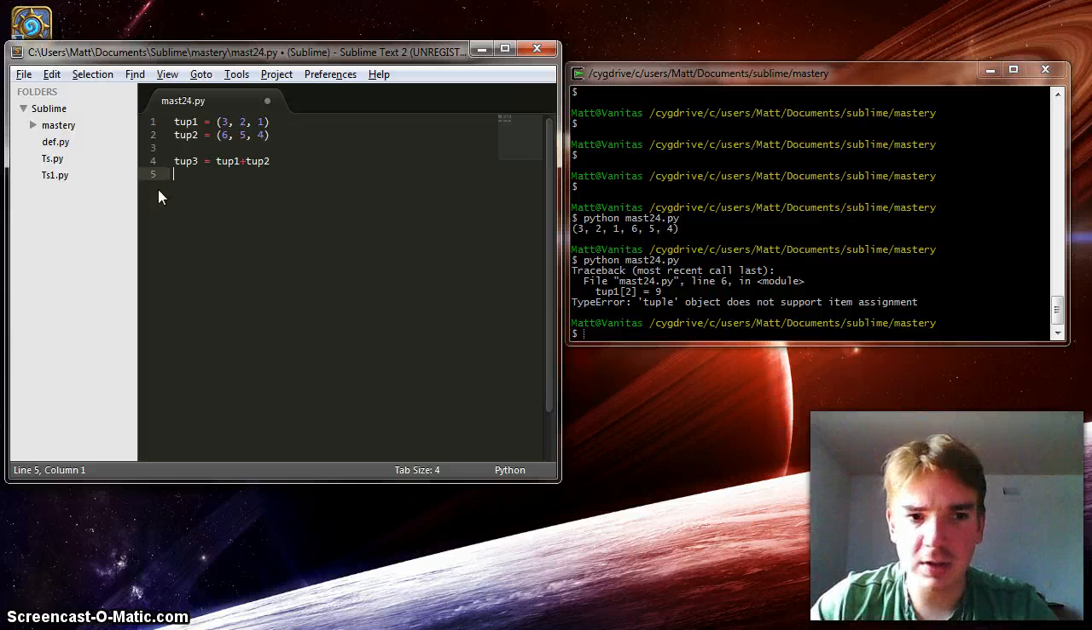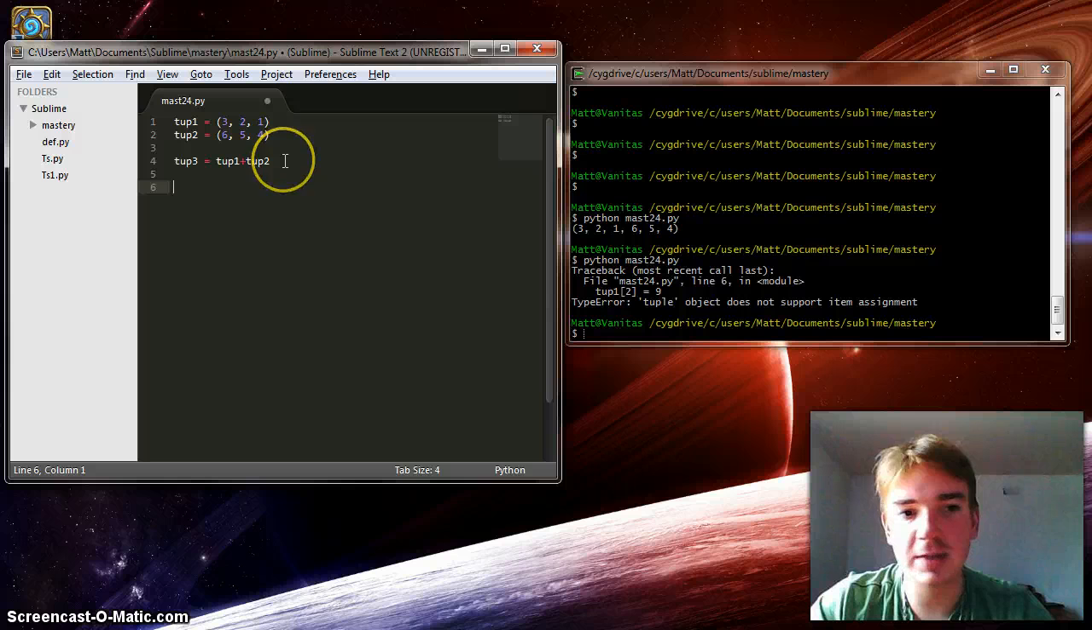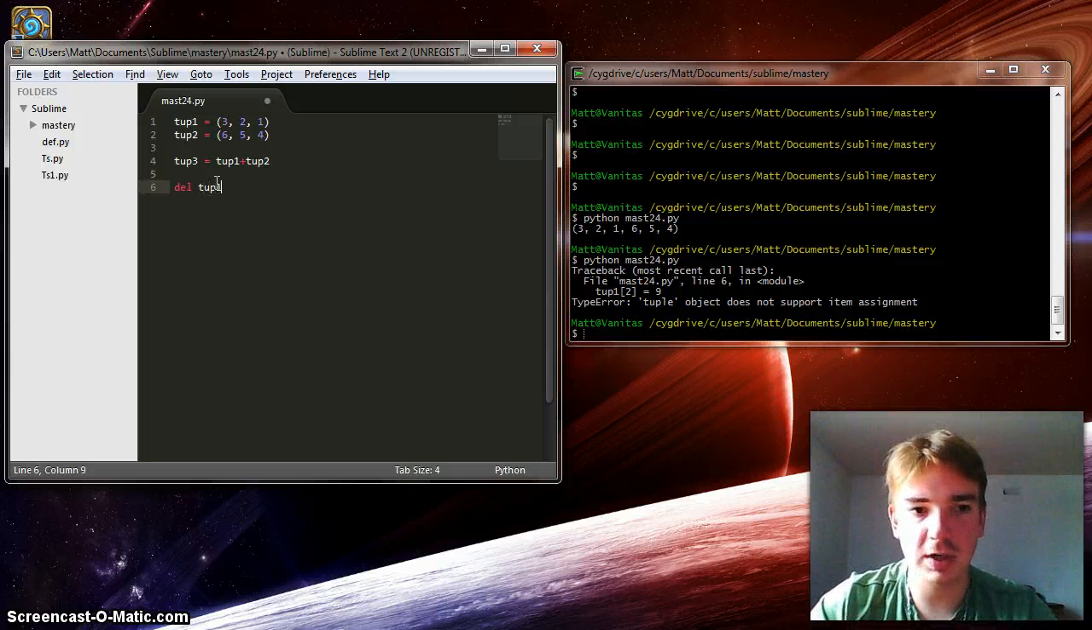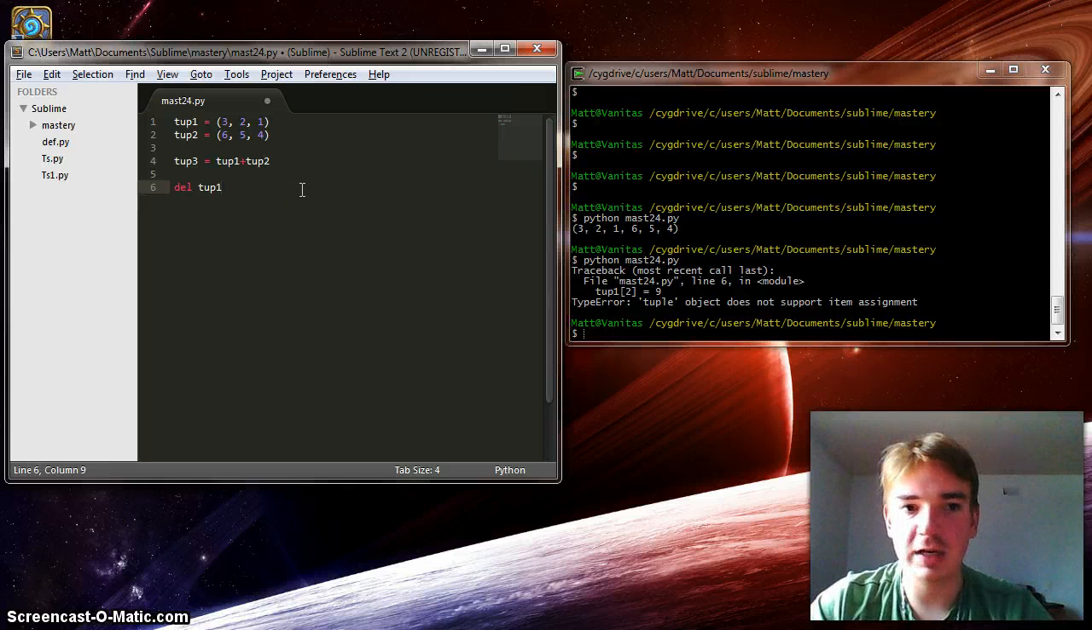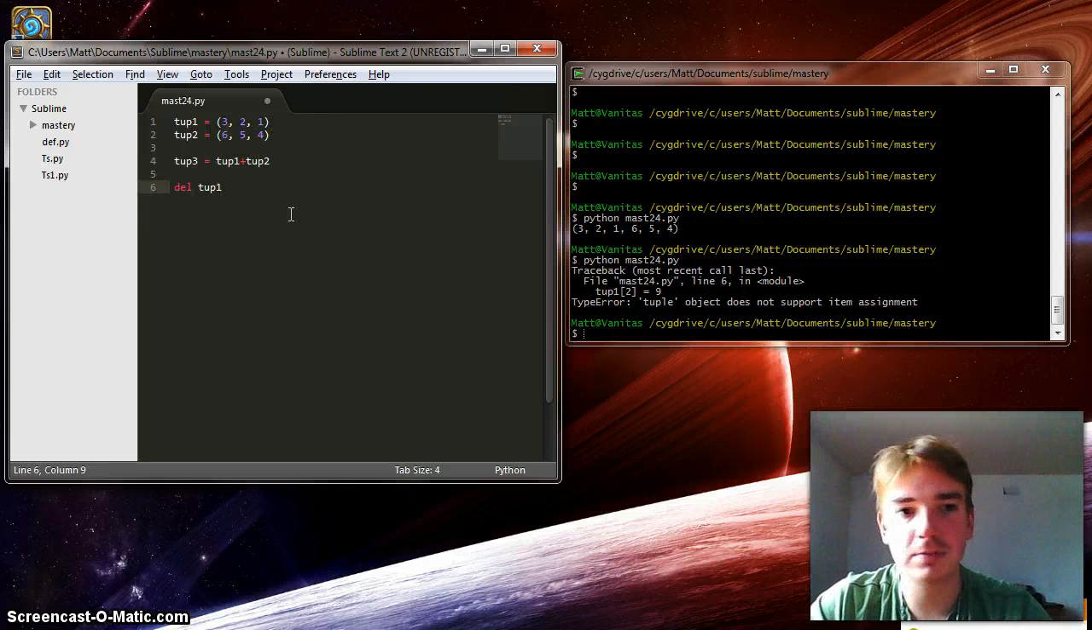Alright. One more thing that should be relevant is how to delete them. Since, yet again, they're immutable, you can't take just one element out of them and delete it. So you have to delete all of tup1 and then create it newly. Alright, so far so good for tuples.